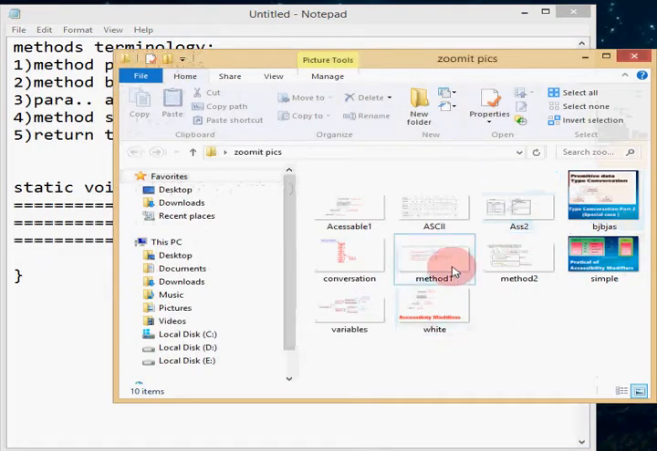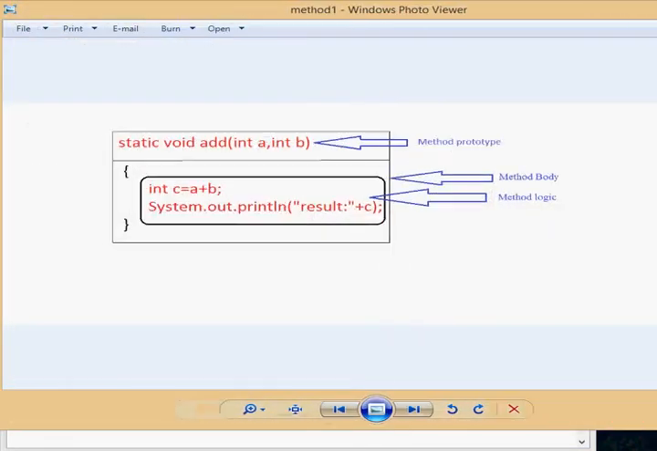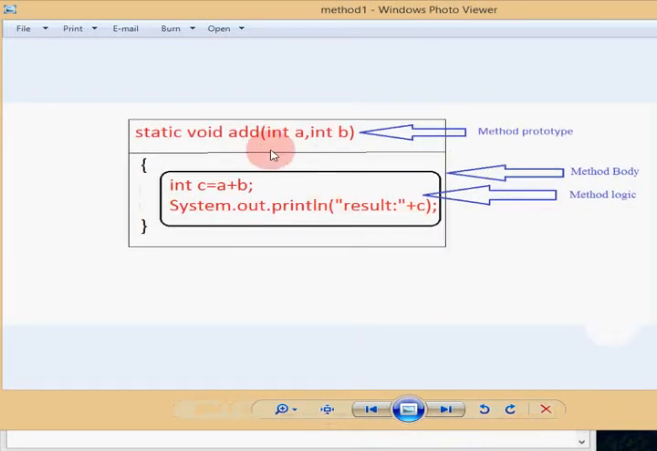I will give a diagram. See, I declare the method like this. This portion is called the method prototype. Inside the open and close brackets, whatever I write is called method logic. That part from open bracket to close bracket is called the method body. Those things are the method code.